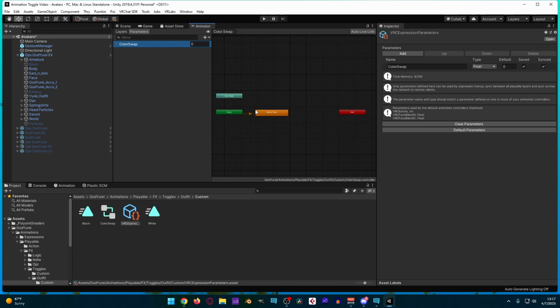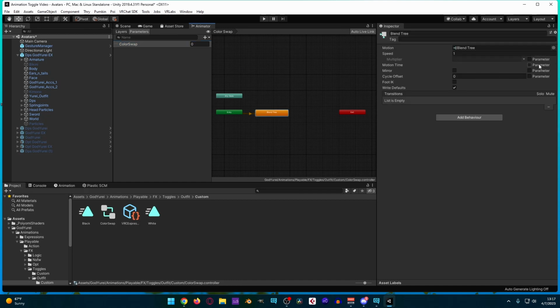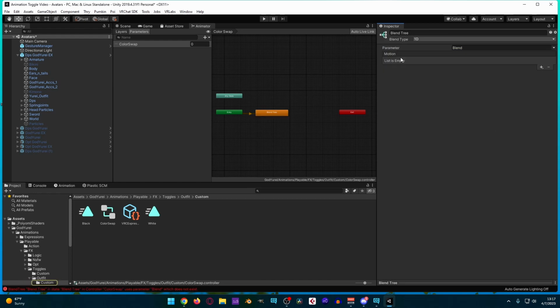I don't care that it's used by the blend tree. Okay, we're going to go here, and we're going to set the parameter as motion time, and it's going to be the motion time of color swap. We're also going to go back into this blend tree, and it's not going to be blend, it's going to be color swap.